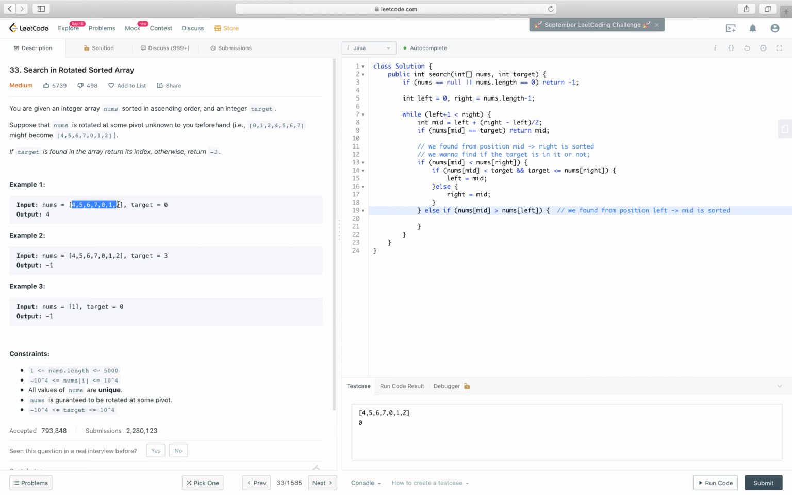In this case, we make it 7. Is 7 equal to target? No. So we jump to the second if rule: if 7 is smaller than right, now it's obviously greater, 7 is greater than 2. So we jump to else if 7 is greater than 4, yes. Then we find that the left subarray is sorted, so we want to check whether the target is in it or not.